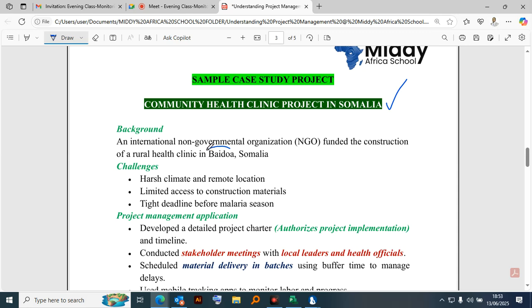We have a place called Baidoa. I know so many places in Somalia. Mohammed, do you have a place called Baidoa? Yes. Currently, I am resident in Baidoa. Okay, right. So we are now implementing a community health clinic in that place called Baidoa. And remember, it is funded by an international organization.